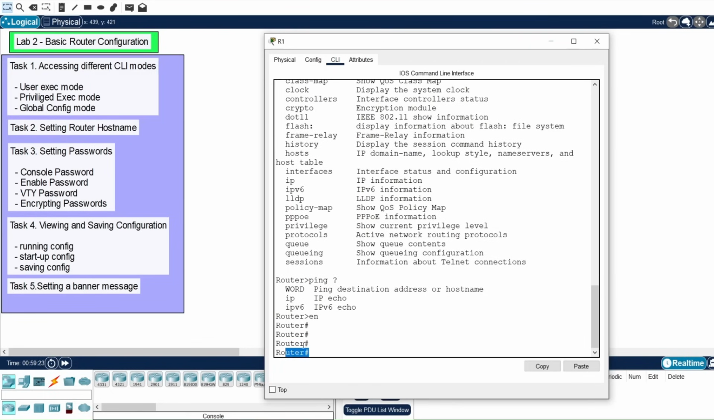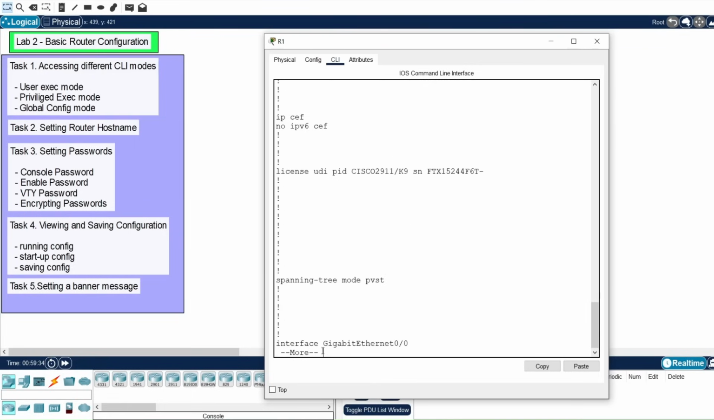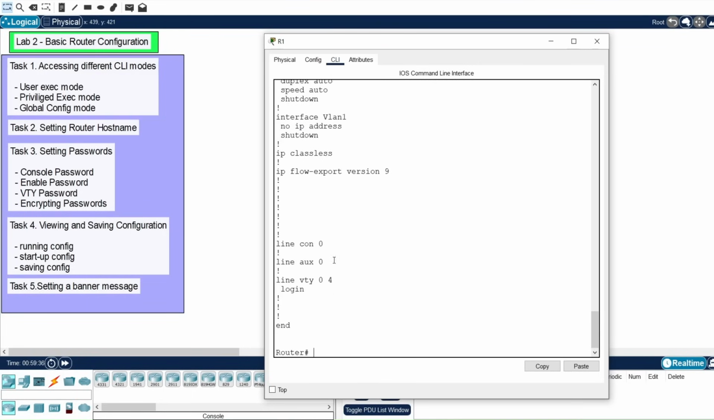In the privileged executive mode, we can do advanced monitoring and troubleshooting. For example, here we can see the current running configuration, as we can view all the configuration that is currently running on the router. This mode, shown in the form of this hash, is known as the privileged executive mode, where you can do advanced troubleshooting as well as monitoring.